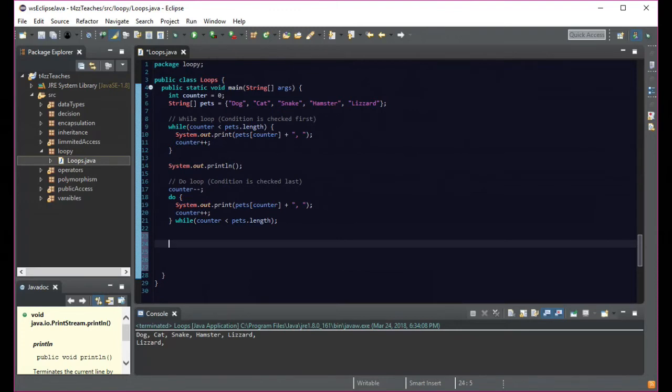So the next one we have is a for loop. I'll just leave them uppercase, even though it's all lowercase, it's the beginning of a sentence there in my comment. And this is known as a counter.